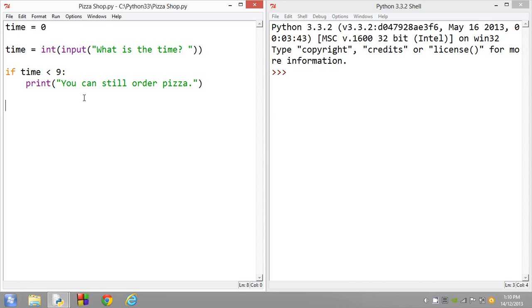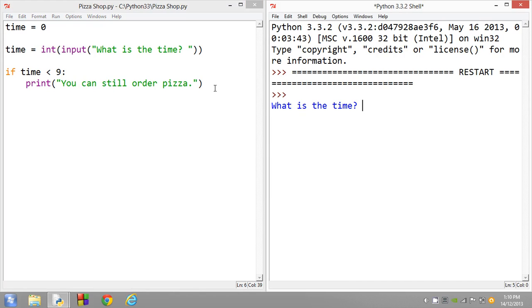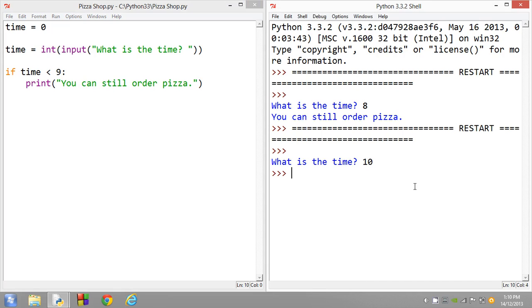But guys, anyway, we wrote this little program, in case you weren't here for the previous tutorial, and what it did was it had a time variable, and it prompted the user for input for the time variable, and it checked if the time was before 9 p.m. It said we can still order pizza. So this was a little pizza shop that closed at 9 p.m. Let's just give that a quick run just to show you guys. What's the time? It's 8 p.m. You can still order pizza. Run that one more time. What's the time? It's 10 p.m. Unfortunately, because there was no output, that means we are not able to order pizza.